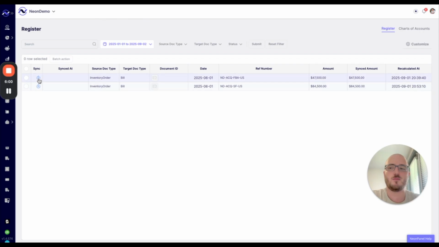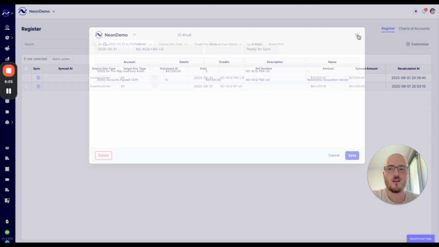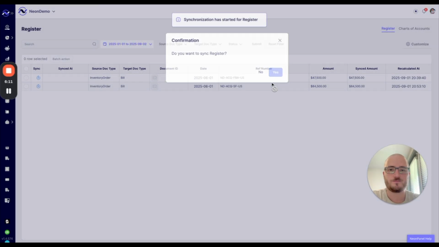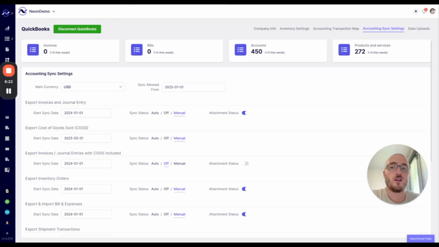Manual sync just means that when you open the register and let's say you want to sync this journal entry, right? You can just click here and click sync, right? And after a short period of time, this will sync, and so you can do this manually one by one. That's what manual means. Now, auto means that whenever there is an update in the register for a specific document or a new journal entry in the register has been created, it automatically just syncs over to QuickBooks.